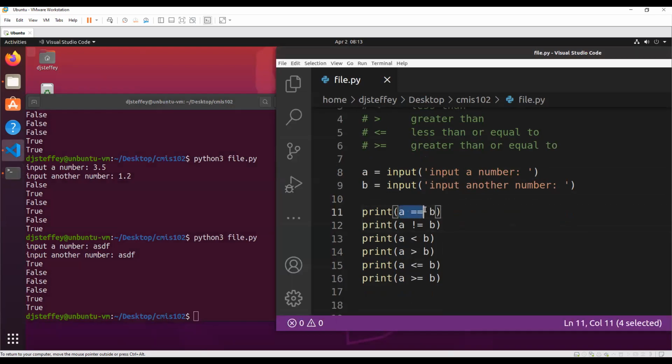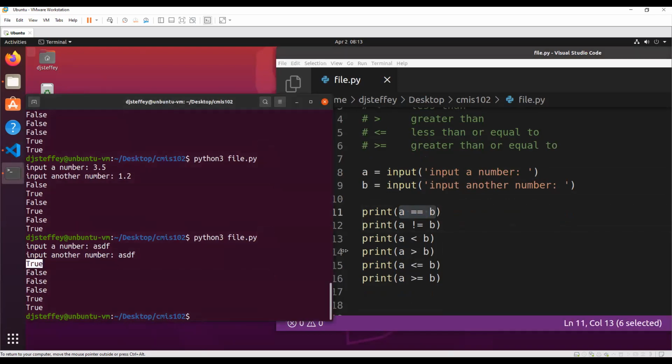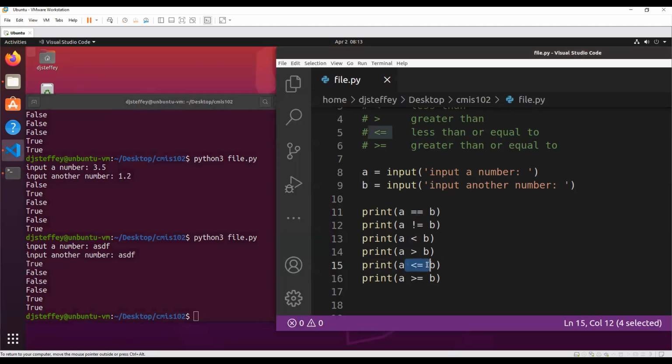So is ASDF equal to ASDF? It's true. Are they not equal? That's false. Is one less than or greater than the other? No, those are false. Is it less than or equal to? And that's true because they are equal. Or greater than or equal to? That's true because they are also equal.